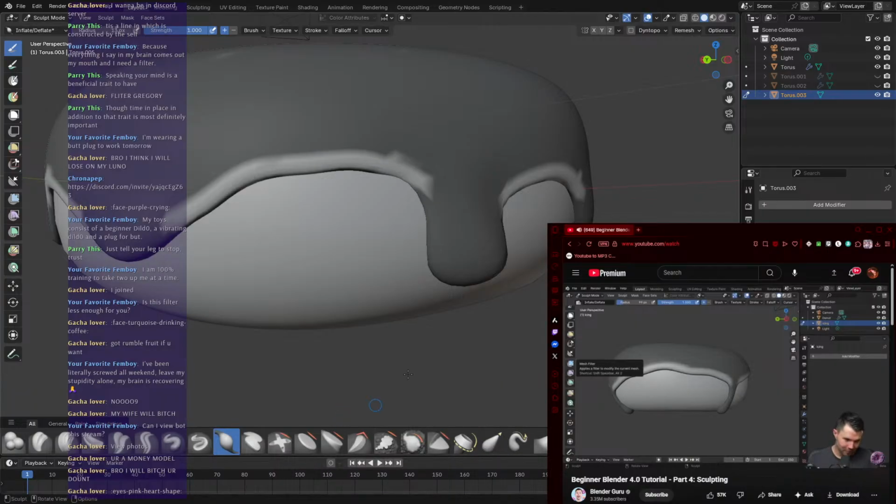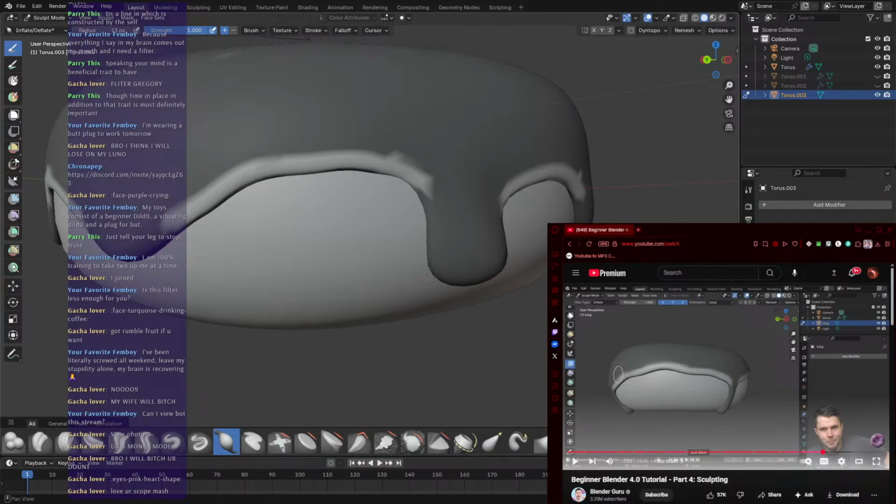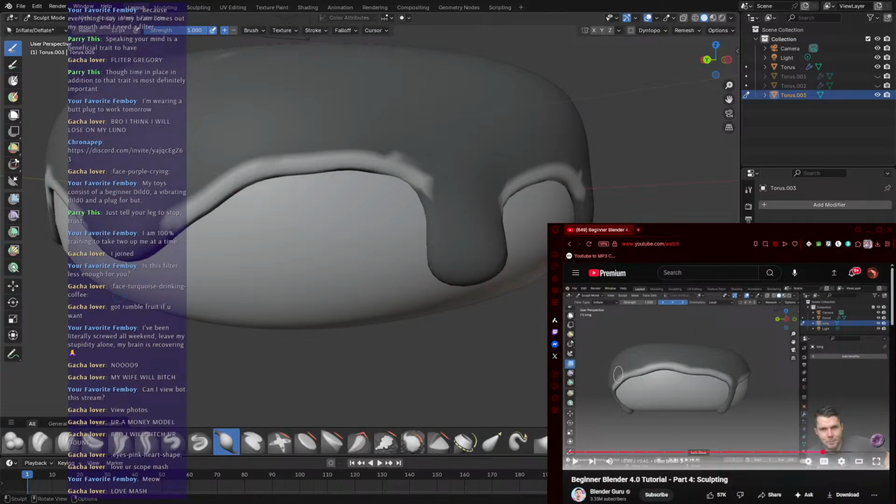Mesh filter. Okay, I will be honest, it's... Where the fuck? Meow? Yeah, you know what? Yeah, go ahead and meow.